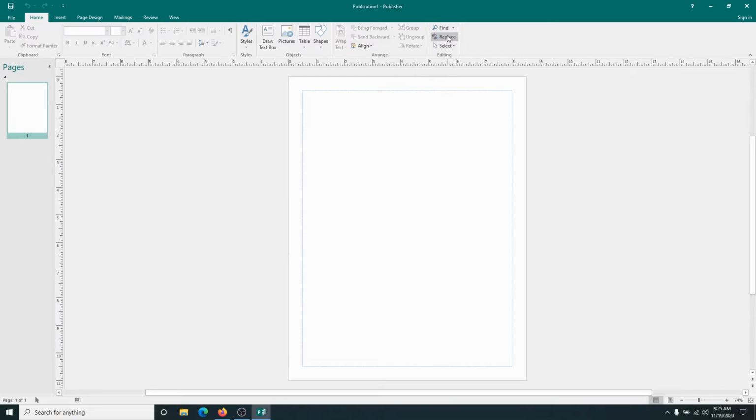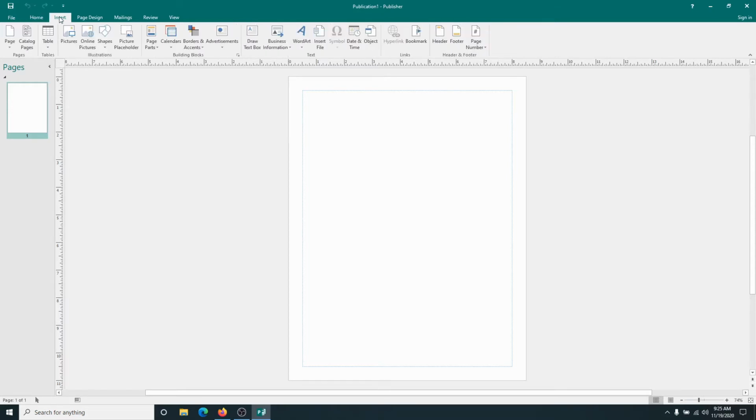And then editing is some of the fine-tuning. We can find text that we're looking for. We can replace text. We can select, and that's the ribbon for the Home tab. The next tab we have is the Insert tab. And like in all the other software, it deals with inserting things into the document.